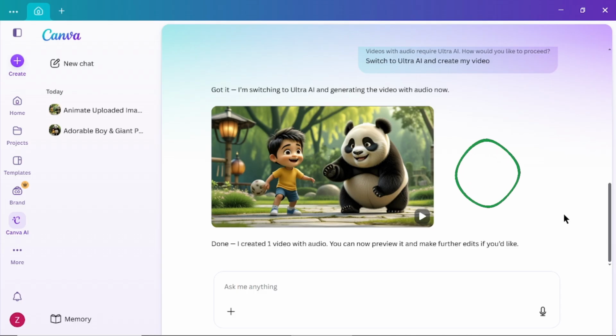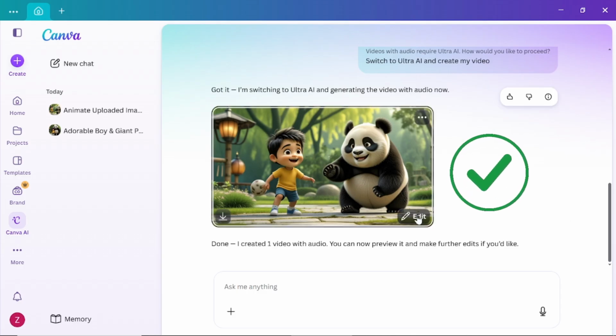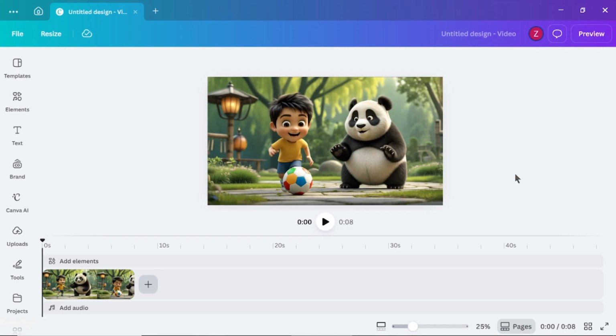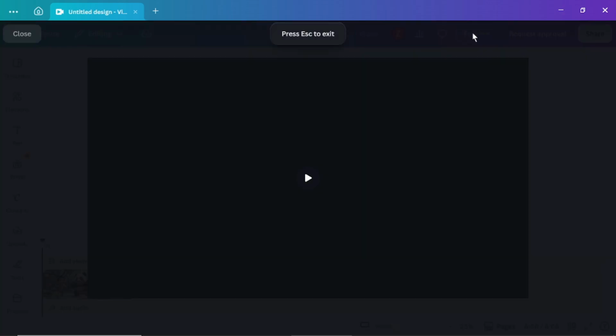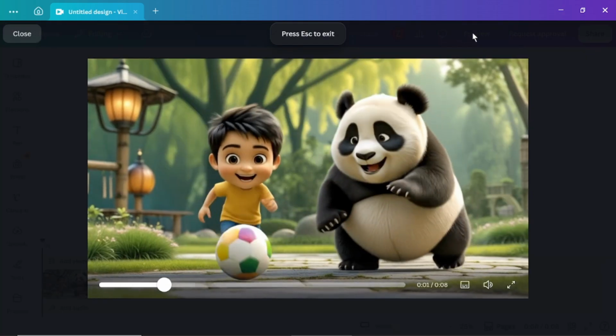Once your video is ready, click here on the Edit button. Your video will open in a separate window where you can make any changes or adjustments. You can also click here on the Preview button to watch the video and check the final result.